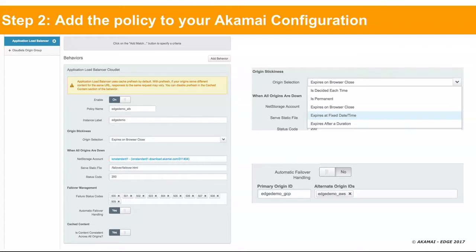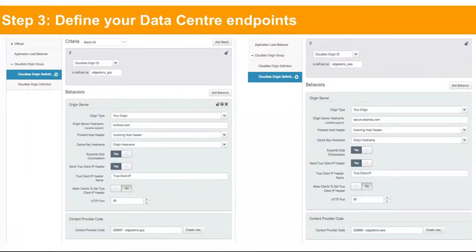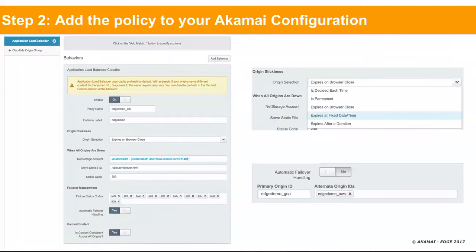The next step is to add ALB within your delivery configuration. Based on whatever match conditions that you have, you can choose to invoke the application load balancer Cloudlet. The very first piece is the policy name. This is the same one that you named in the previous step, which is why I asked you to remember what the name was.